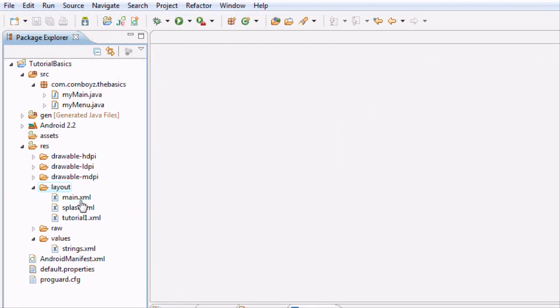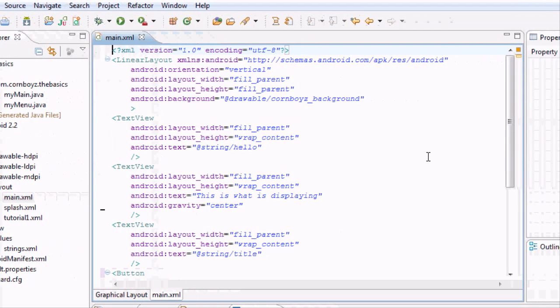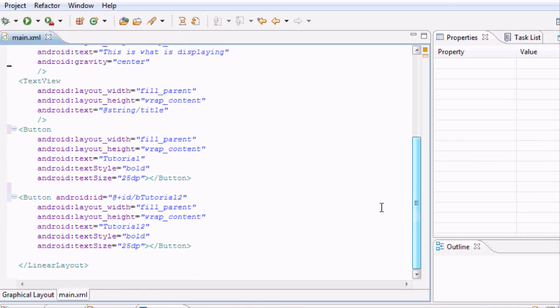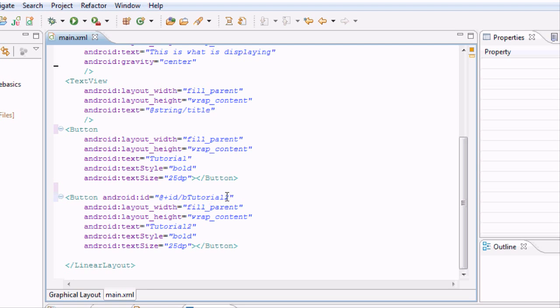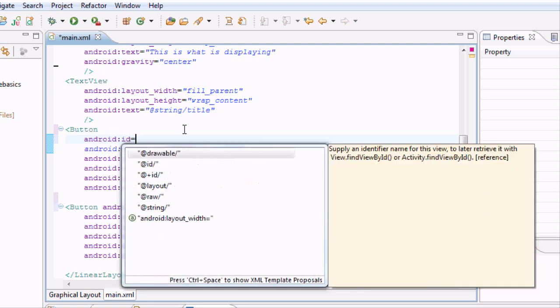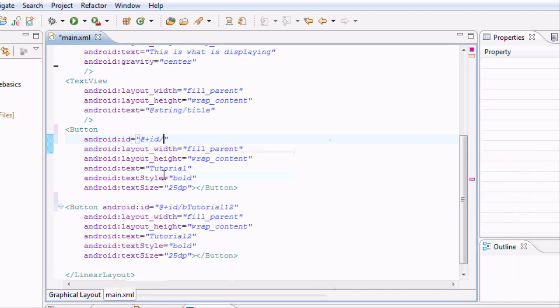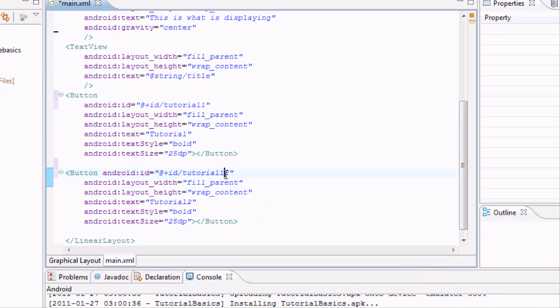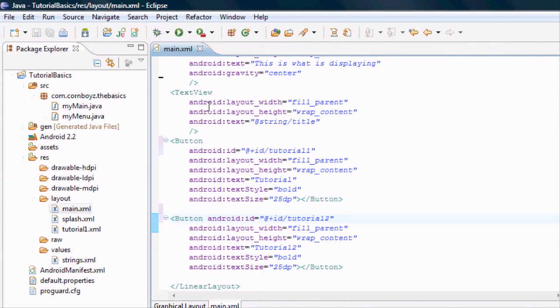The other thing that we need to do is go to our main XML, and we're going to change some of these references on the buttons, because this one doesn't have a reference, and this one I had 12. We're going to add some references so we can use the buttons later. Again, it's just android:id equals @+id/ and then we're going to call this button tutorial 1. And then this one you should already have a reference, and we're just going to call it tutorial 2. I had it 12, so you want to change it to 2. And then we're just going to save.